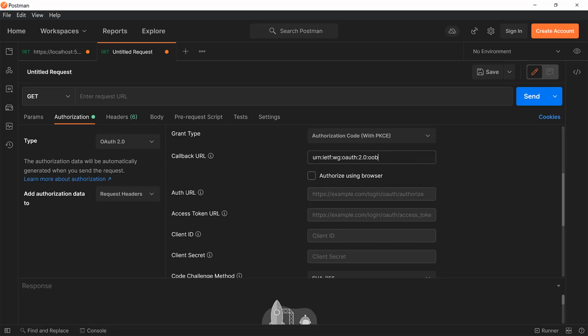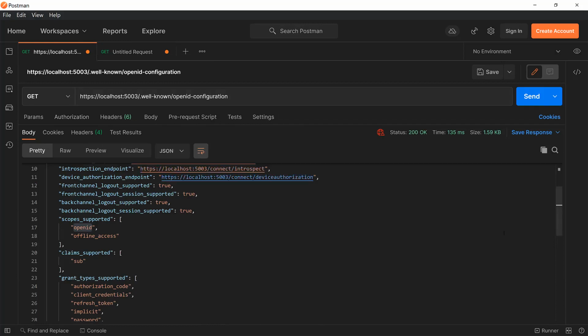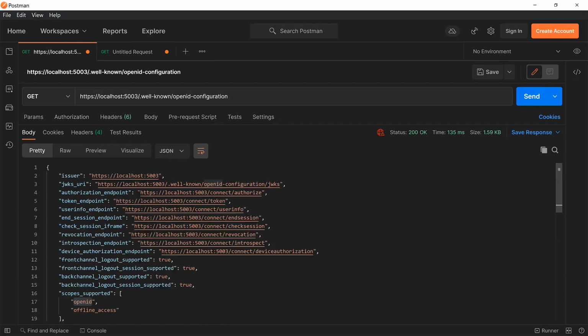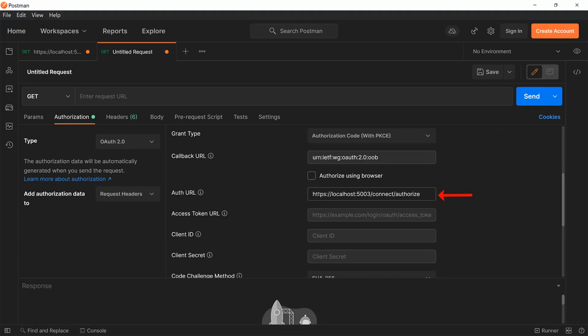Next, we want to use the auth URL. So what would be that auth URL? You can actually find it if you go back to the other tab where we have the discovery document. The authorization URL is this authorization endpoint that you can find over here. So I'll copy that back here, and I'll paste that here. Remember, this is the URL where Identity Server will redirect the user when it has that authorization code ready to be provided to the client.